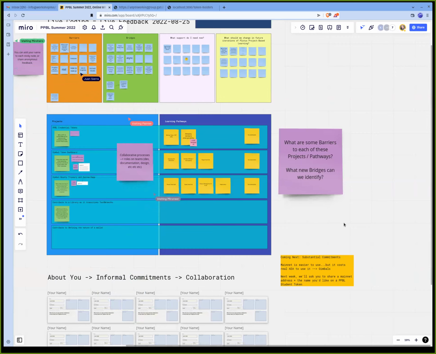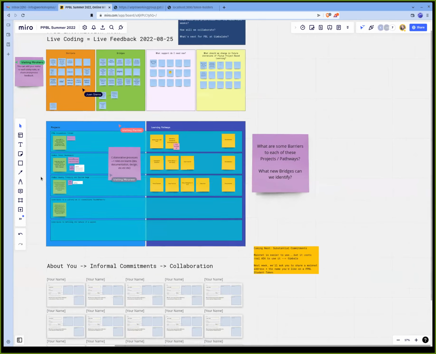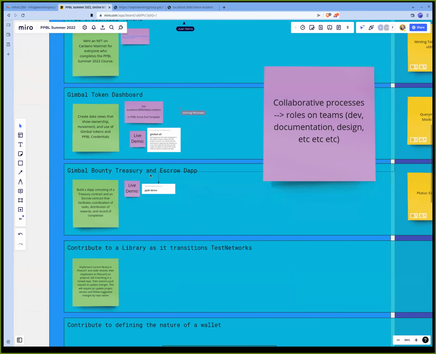Yeah, I actually, as a practice round for building the current iteration of this PPBL course, I made a mini course specifically about the bounty, treasury, and escrow. And so what I'm going to do is I'm going to start to pull those modules in for anybody who wants to catch up into the current course.